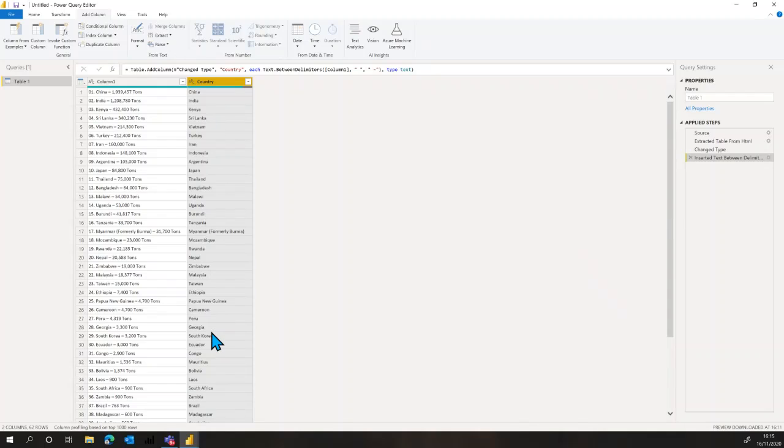So there you are, I've got some countries. I now want to get the number out of there. Now it's got commas in, which might seem a problem at the moment, but let's see if we can fix that as well, because commas it sometimes interprets as text. So I'm going to pick that column again, and I'm going to go to column from examples and from selection.